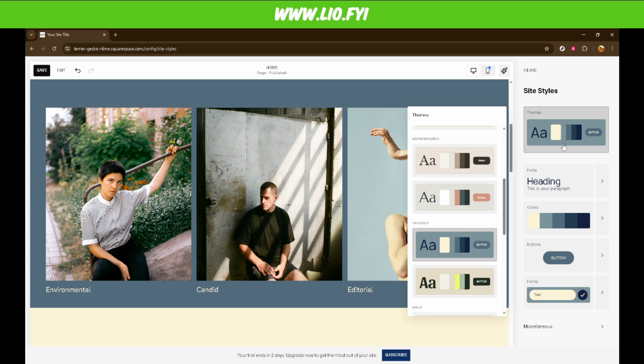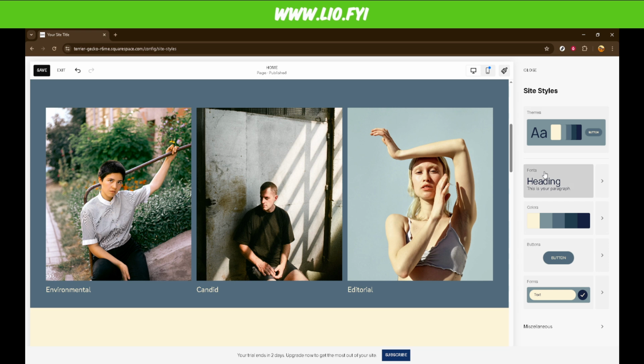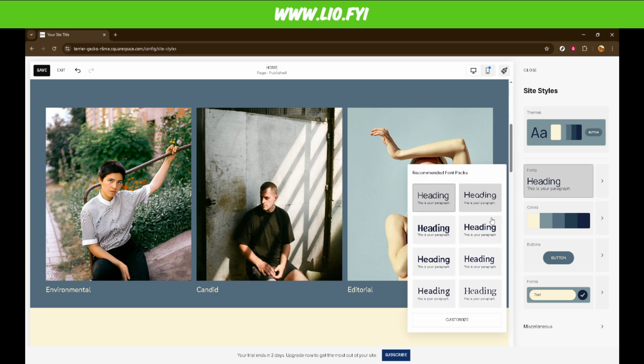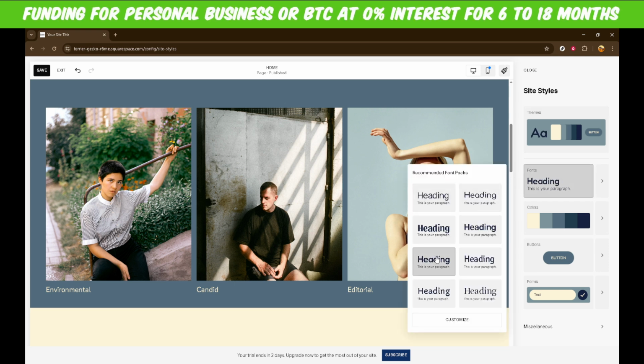After selecting a theme, it's time to move on to fonts. Fonts play a massive role in communicating the tone and personality of your content. Click on Fonts and choose a typeface that complements your site's style and messaging. Keep in mind the readability and visual harmony as you make your selection.